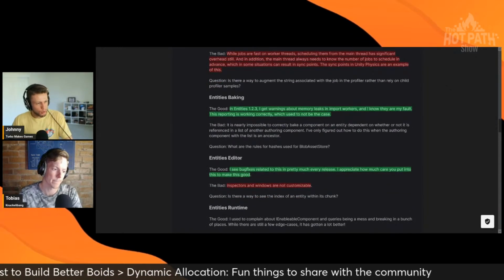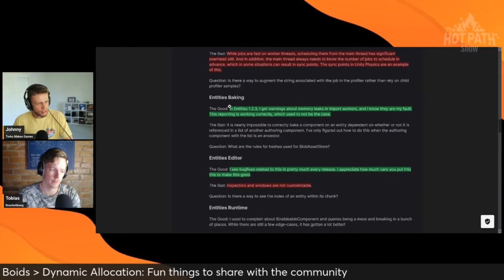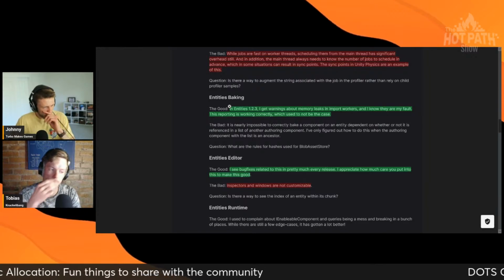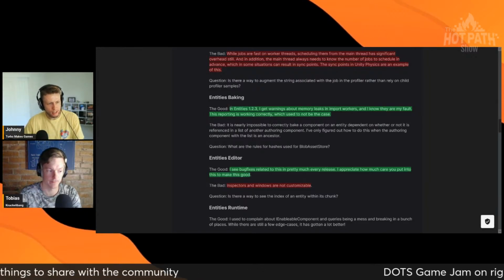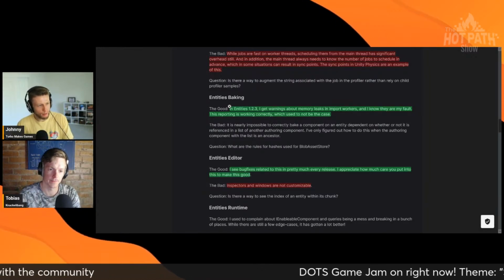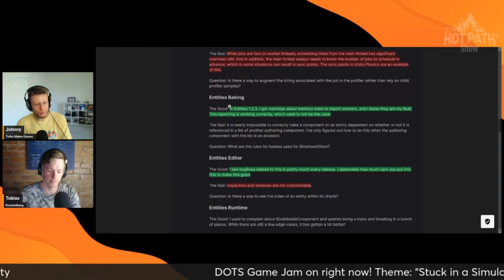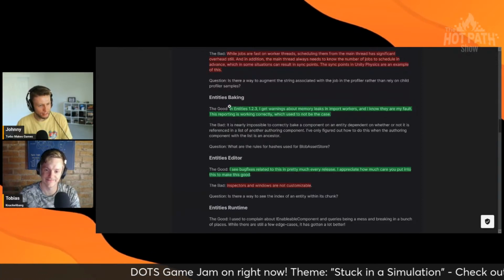Moving on to baking. So they say in Entities 1.2.3 they get warnings about memory leaks in import workers. I know they're my fault, so the reporting is working correctly, which used to not be the case. So that's definitely good.